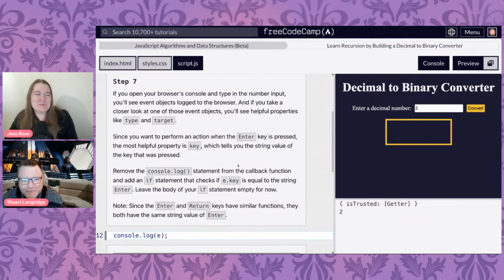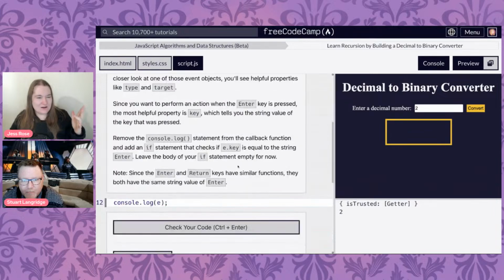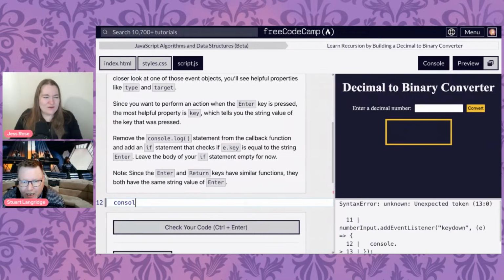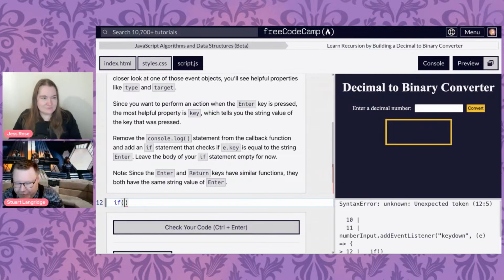Okay. So, since I want to perform an action when the enter key is pressed, remove the console log and then an if statement. Wait, no, you tell me what to do. You're driving. Well, hang on. We are listening to the keydown event. I don't think we've seen this yet. That's why I'm mentioning it rather than breezing on from it.